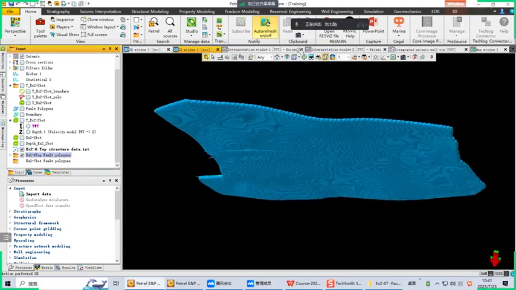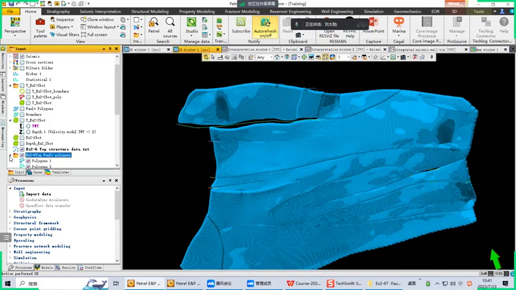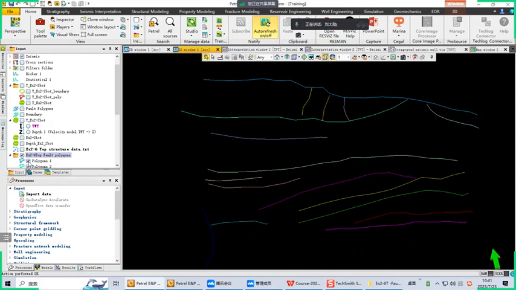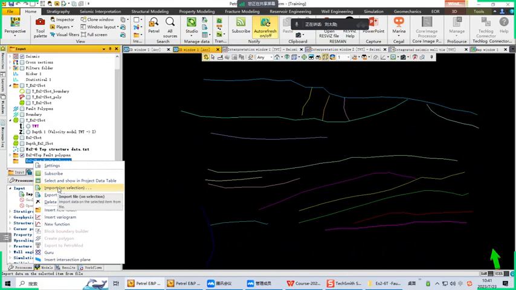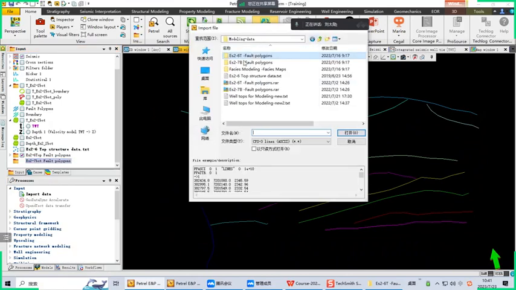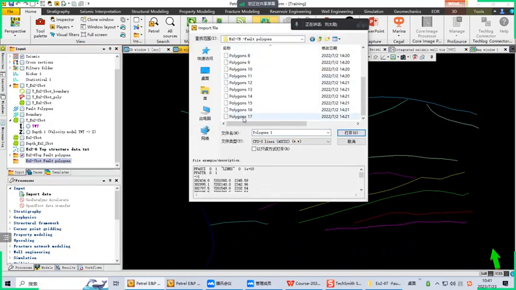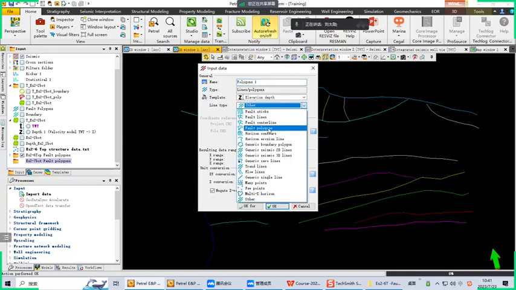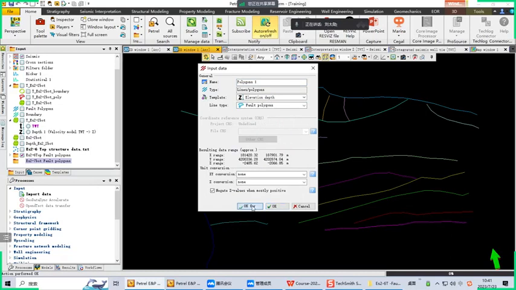Okay, so here it's the fourth paragraph, 49. And the next import, 227 port. So the format is CPS3, CPS3. This format, depth, and for polygons. Okay. Click OK for all.